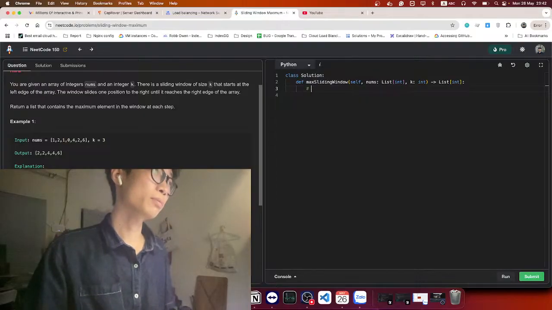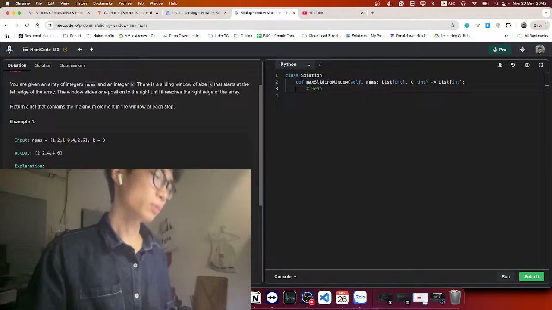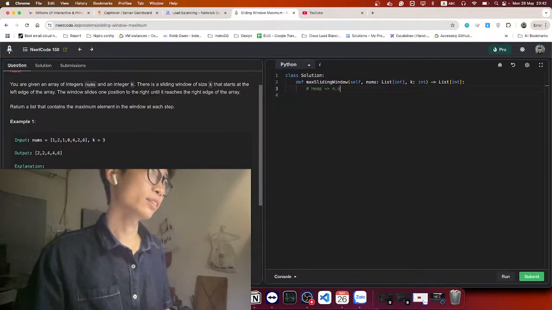Using it, and time complexity is going to be around n.